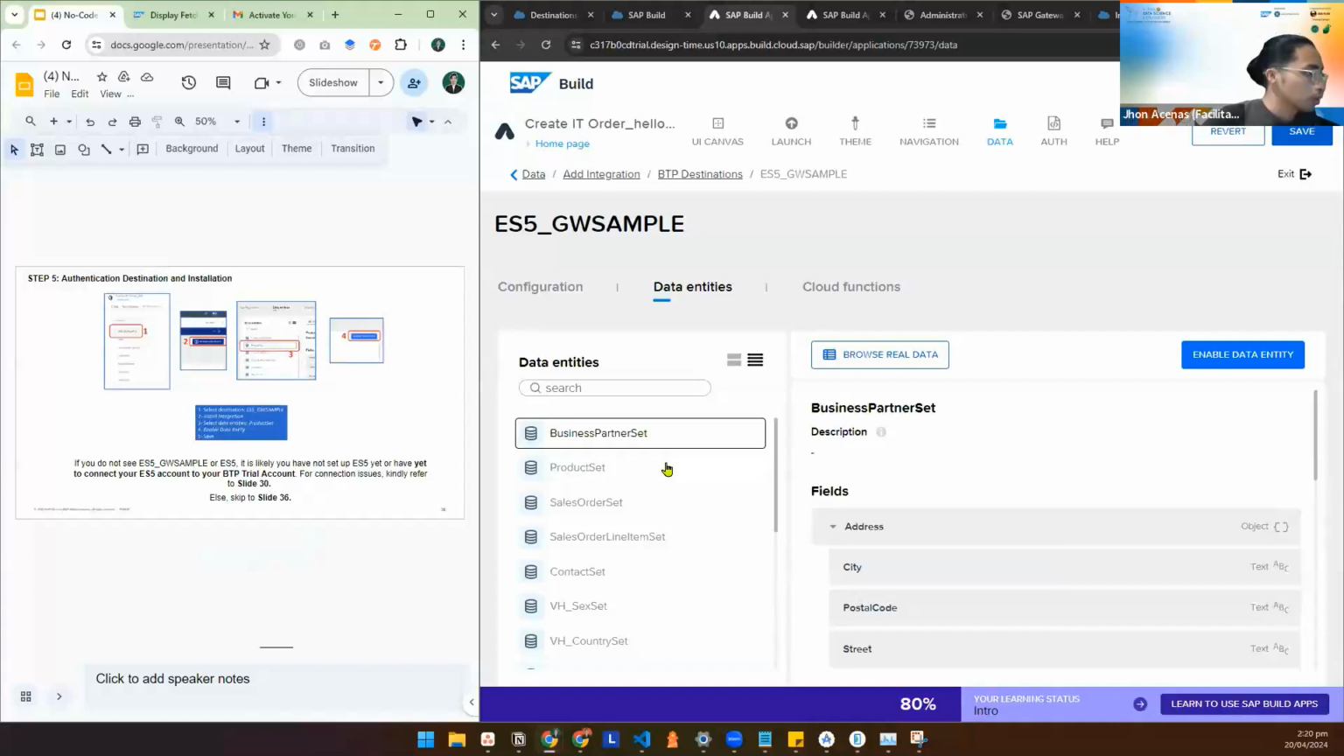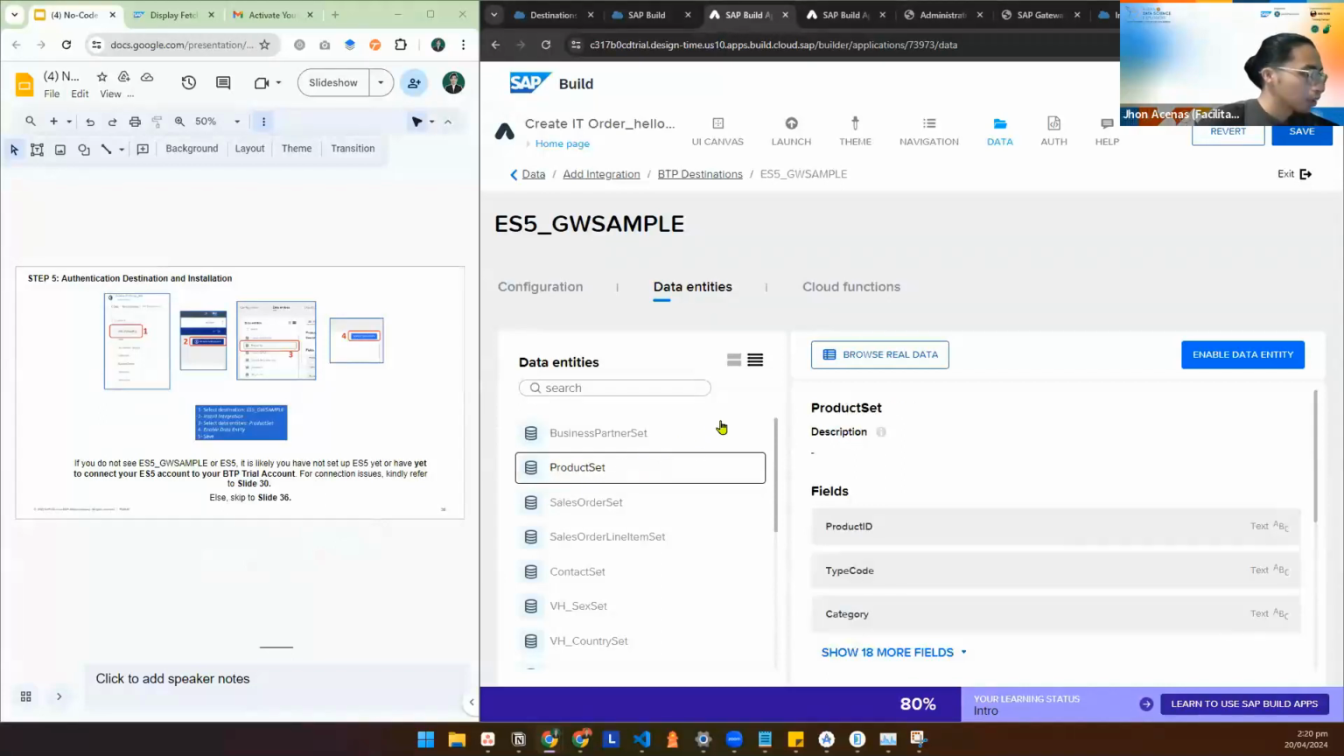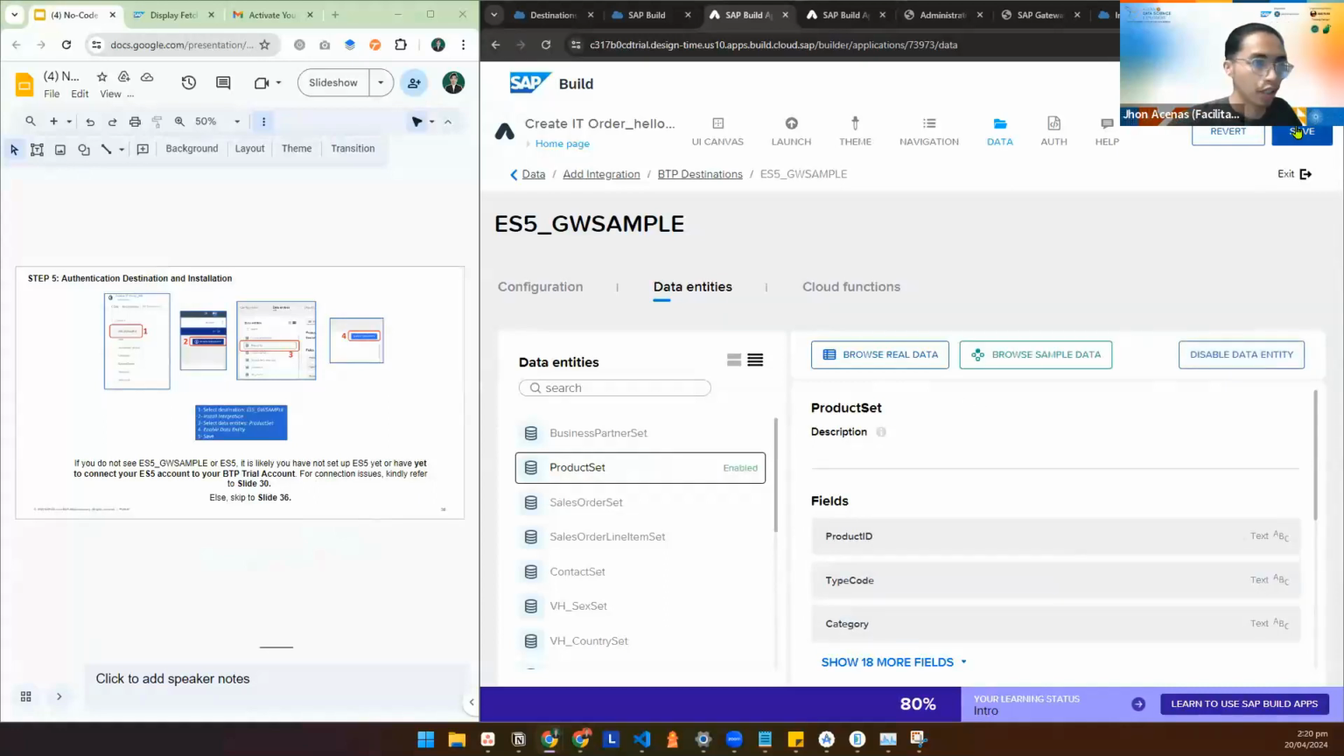So what we want to do is go to the product set, and then enable the data entity, then click on save. Once again, that's on the data, then the ES5 sample that we have set up, and the product set, and then click on save.